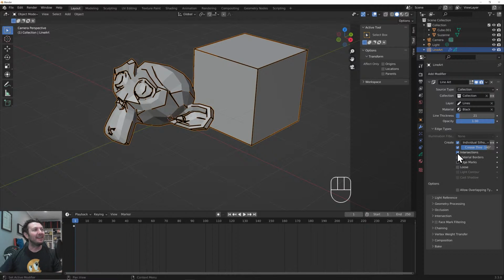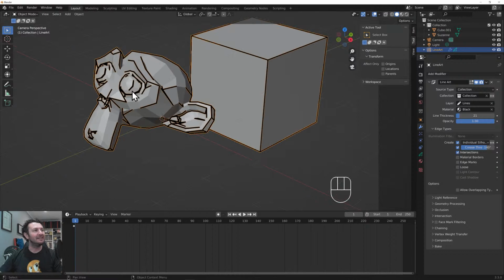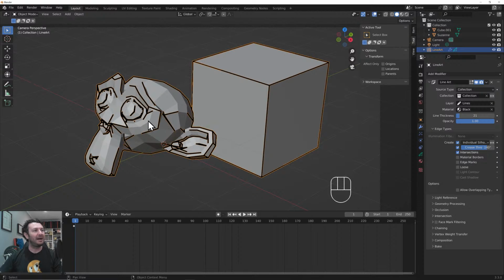Then we've got things like intersections, and intersecting parts of, say, a mesh that doesn't have consistent topology. Let's say we've got a mesh intersecting with another mesh, sort of like the Susan monkey head has. It's going to detect those collisions in intersections. Material borders is fairly self-explanatory. If we had two different materials, you will etch an edge out between those materials.